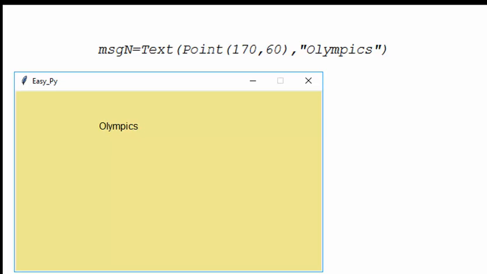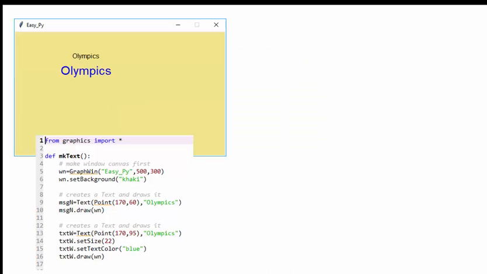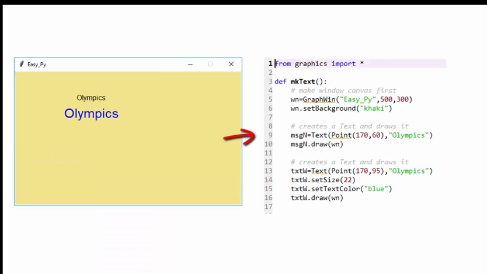Let's examine some segments of Python code that were used to create the two text type objects that we see here, Olympics and Olympics, the small one and the big one. Lines 9 and 10 create an object of type text at the specified location with a provided string and name the object, in this case MSGN, and display the text string on the canvas. We will examine the second object in more detail.